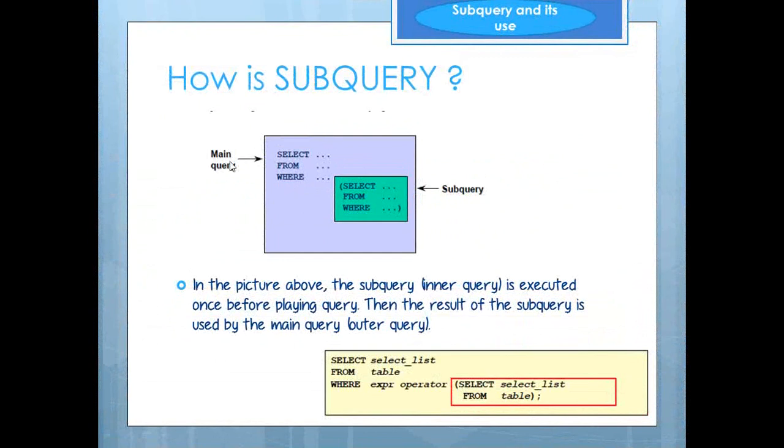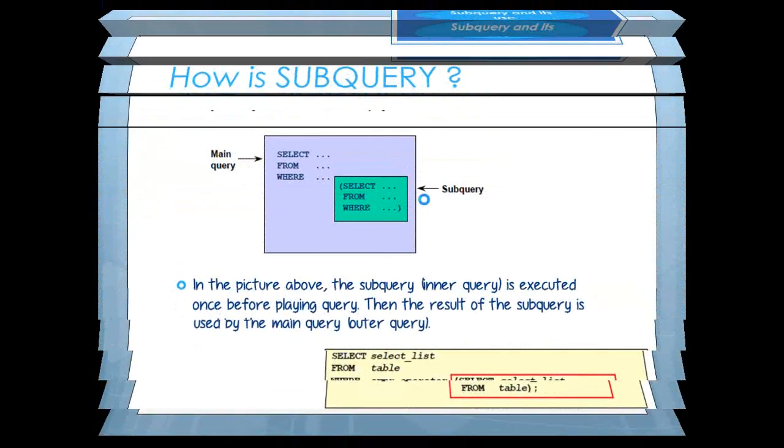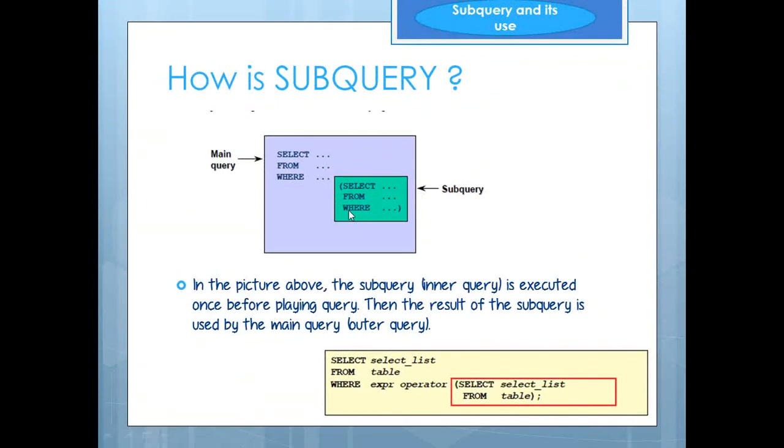This is the main query here, and this is the subquery. So the subquery will execute first and then the main query. In the picture above, the subquery or inner query is executed once before the main query. Then the result of the subquery is used by the main query or outer query. This is the example: SELECT select_list FROM table WHERE expr operator (subquery).